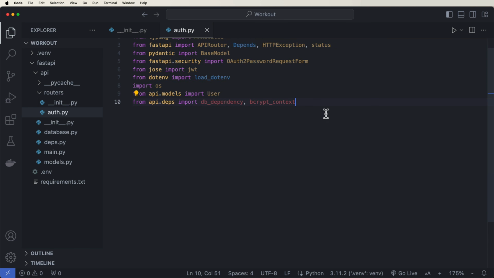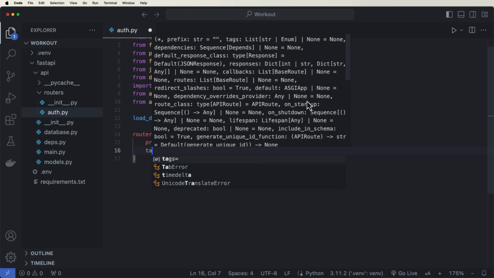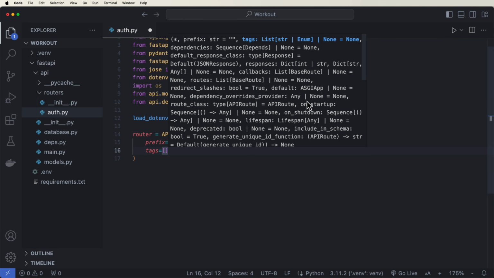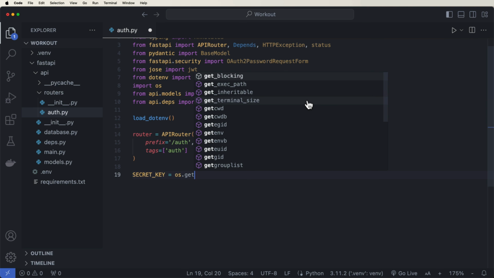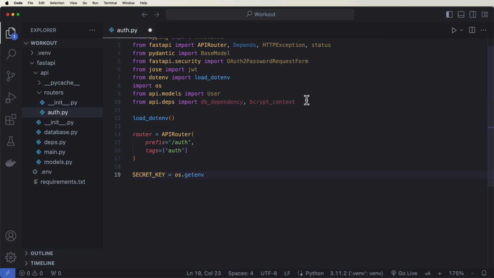All right, and now what we want to do is say load_dotenv, which is going to load all of our environmental variables from our .env file. We then want to set up our router. So router equals APIRouter, where we're going to have our prefix of this file be /auth, and then our tag is going to be auth within our Swagger documentation. We need to set up our secret key and algorithm, which is SECRET_KEY is going to equal os.getenv from our AUTH_SECRET_KEY, and our ALGORITHM is going to be os.getenv AUTH_ALGORITHM.